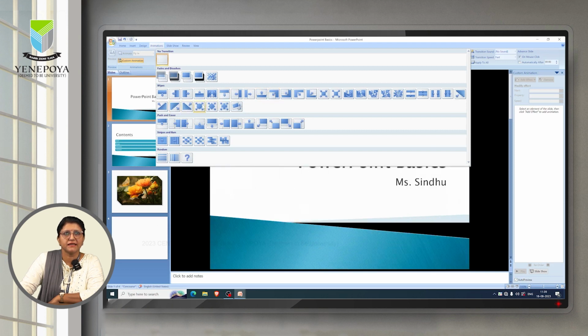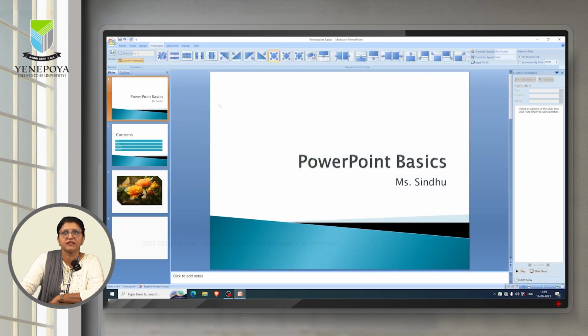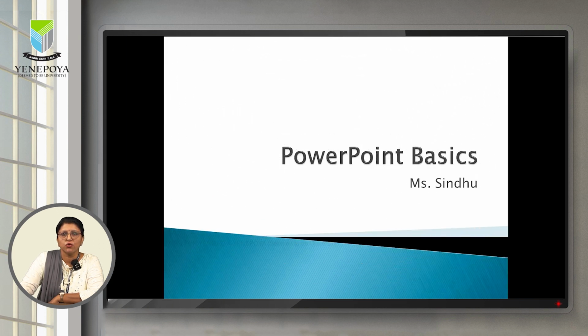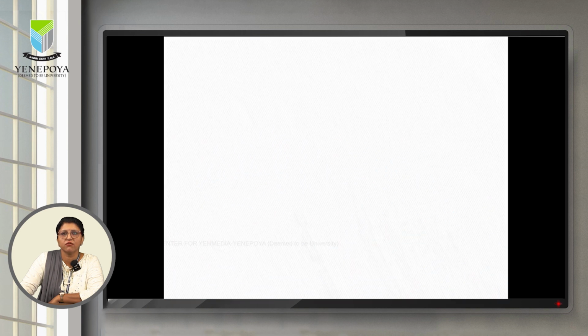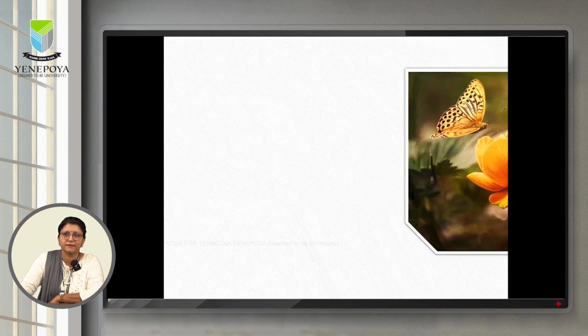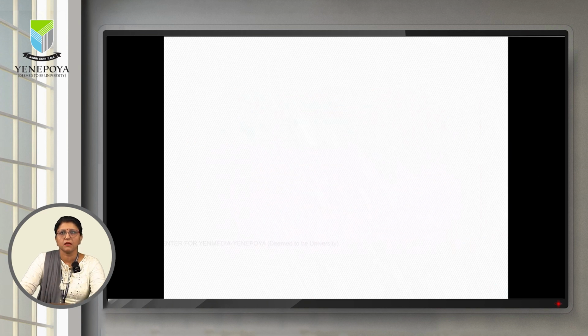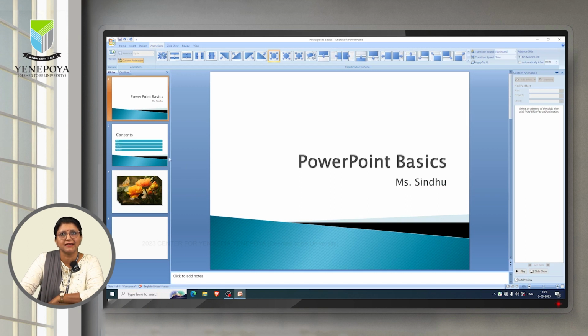Okay, so I have selected this one transition effect, and then if I give it to apply to all, giving the transition speed as slow, and then go for slideshow, you can see on the mouse click the same transition is given for all the slides. Okay, that is how you can apply the transition for all the slides.